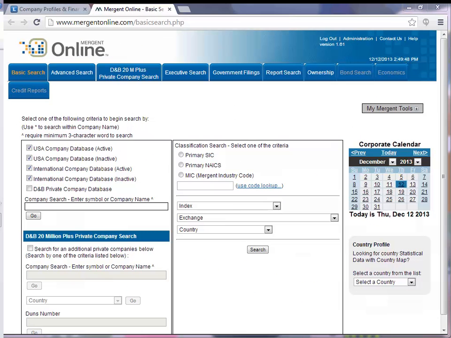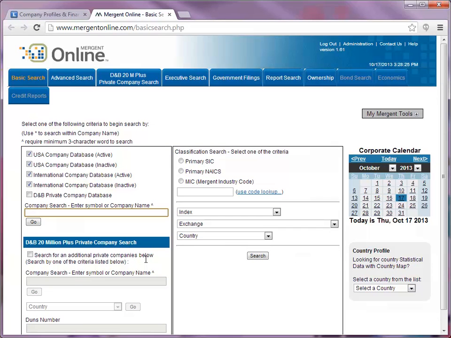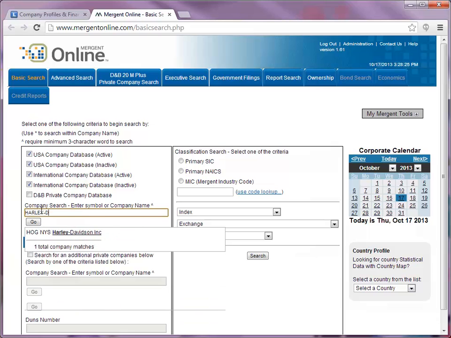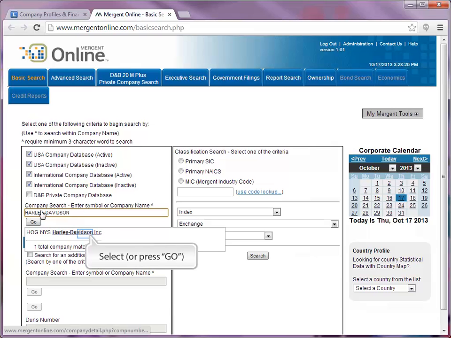Mergent Online has a limit of 20 simultaneous users, so if for some reason you're not able to log in, go ahead and wait a few minutes and then try again. To compare your company with other companies in a similar industry, first start by typing in your company's name in the search box on the main screen. Then choose your company from the drop-down list.